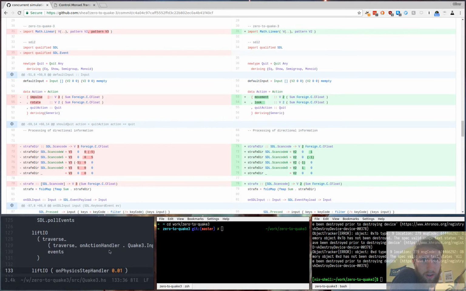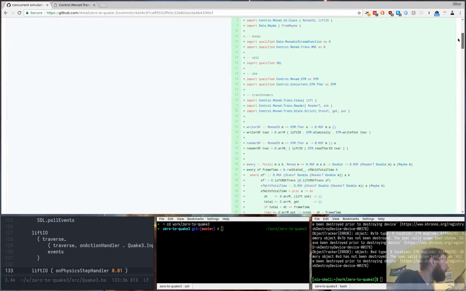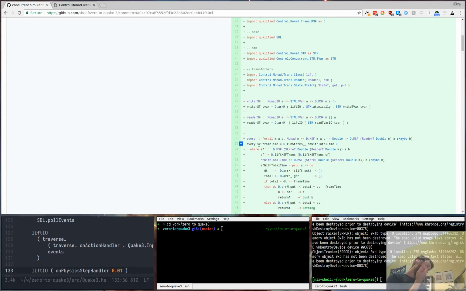The way I did concurrency was to have read-write signal functions with STM, which is this reader SF that we saw up here, and using an STM variable for quake-free state, which is shared across threads, which isn't too bad.